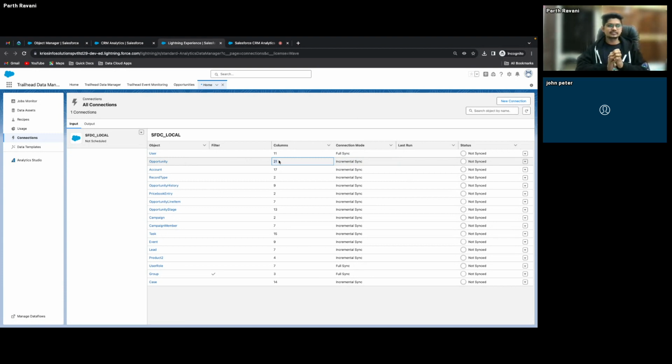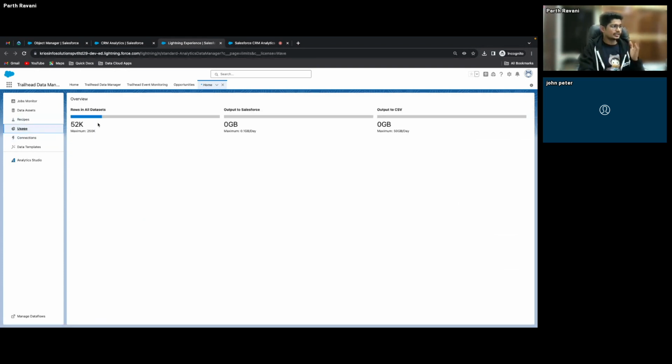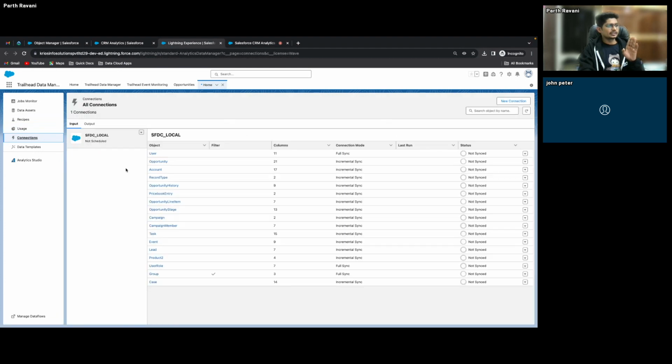It is really suggested that you avoid extra columns which you're not going to use, because all of those columns are going to bring extra data. An extra amount of data is going to use extra space, and this is the place where the usage is seen and monitored. This is a trailhead org, so the limits will be different for this org than for an actual org. Basically, the point to keep in mind is to only bring what you need, nothing else.